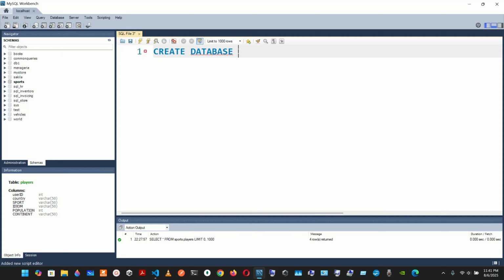Create database, and this database is going to be, I don't know, employment. Semicolon at the end, and we're just going to hover it. Okay, so we have created that, so we can just pretty much use employment. So use employment, like this, semicolon.